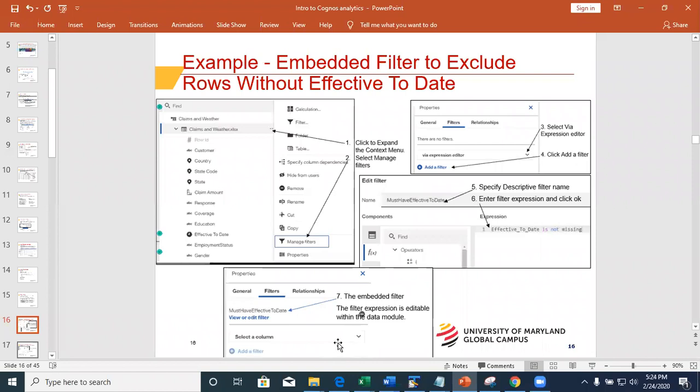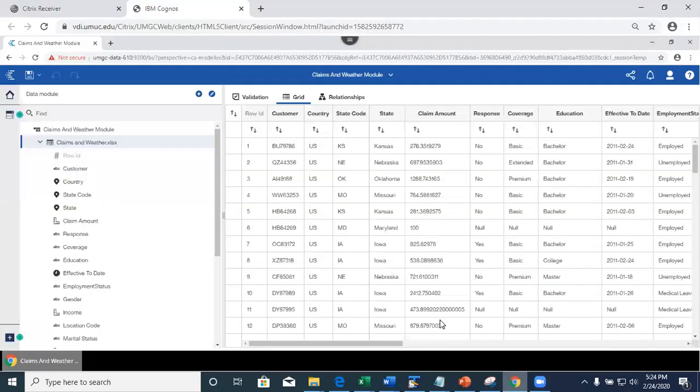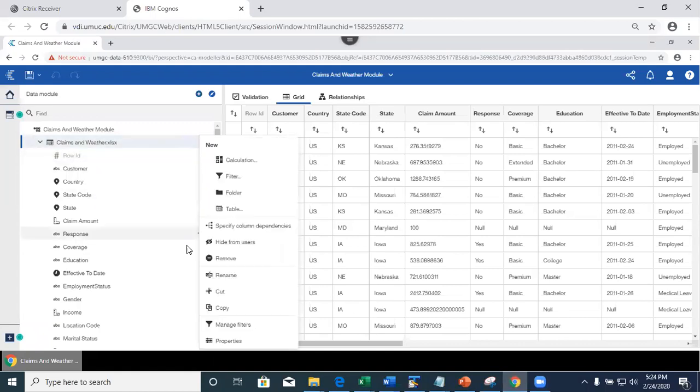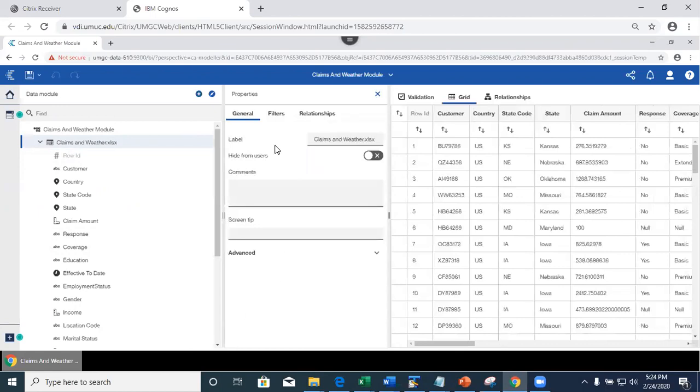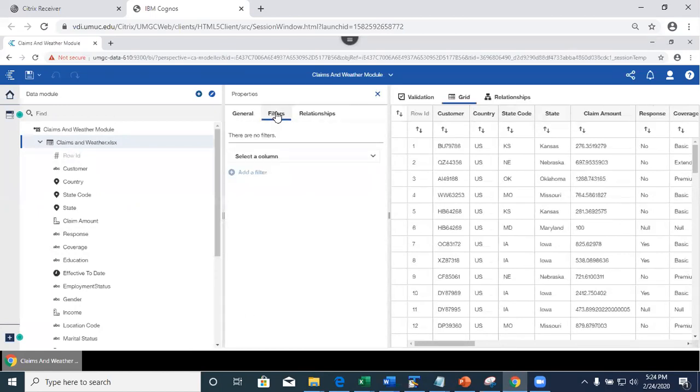And this is gonna be an embedded filter because I don't want my users to see anybody who does not have an effective date, right? So in this case, I want to create an embedded filter. To do this, watch what I have to do. I have to click on here, and there are two ways to do it. I can look at the properties. You want to look at properties and you want to go to filters, right? Right now, there is no filter. You have to add a new filter.